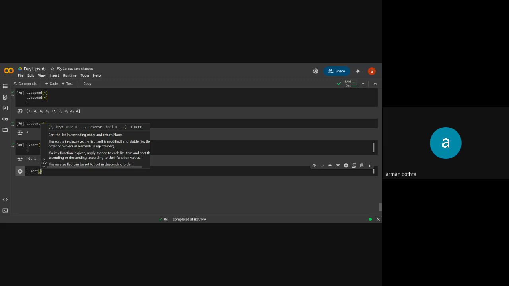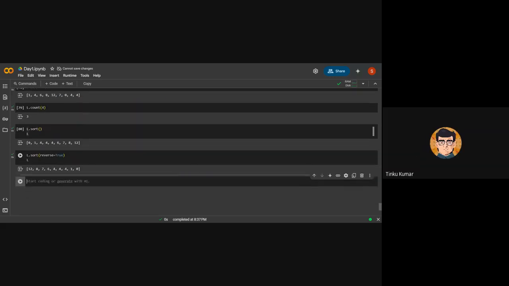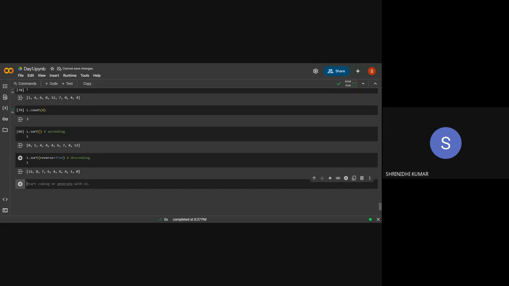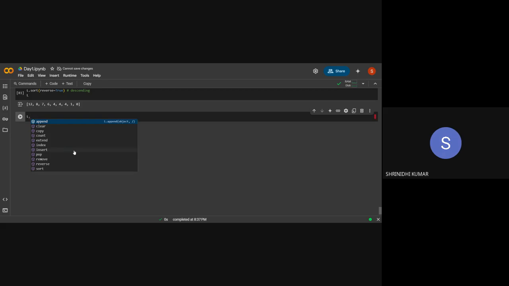Just add reverse equal to true. Can you see the parameter here? Reverse is equal to true. Got it? This is in descending. Okay, very good. I think that should be most of the methods.